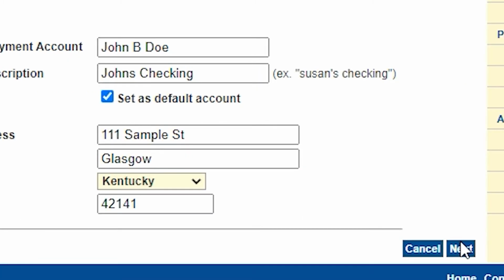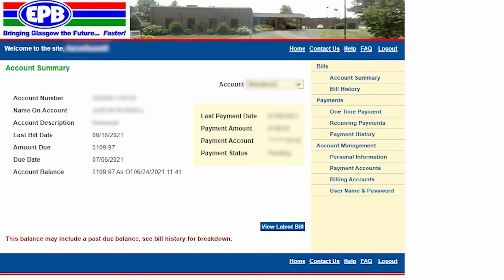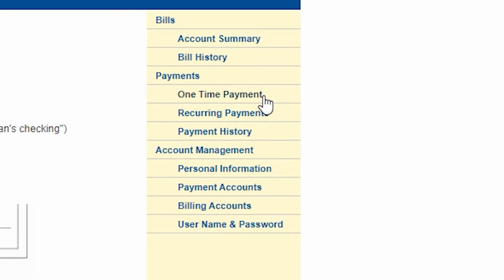And then you'll click Next and be presented with a screen where you can give your payment options either via a debit card, credit card, or e-check. And now that you have your billing accounts and your payment account ready, you're ready to make an actual payment. You have a couple options when it comes to payments. You can either make a one-time payment, or you can set your account up to have recurring payments.